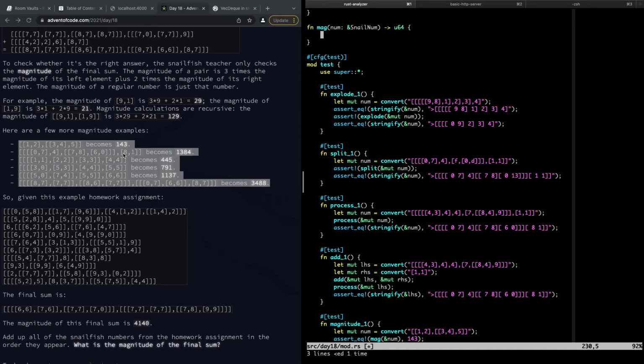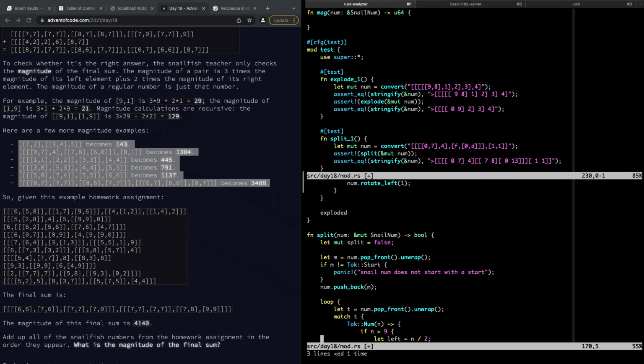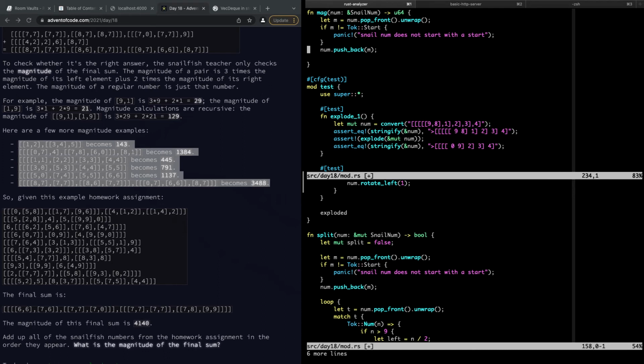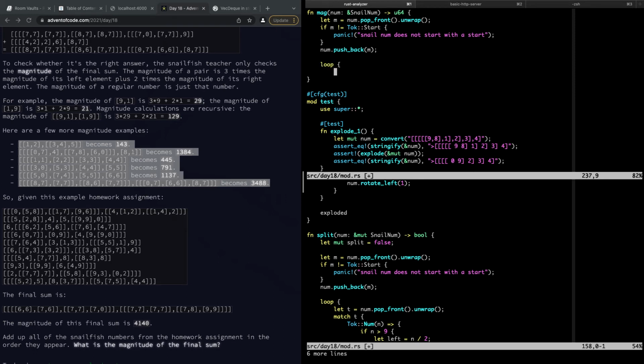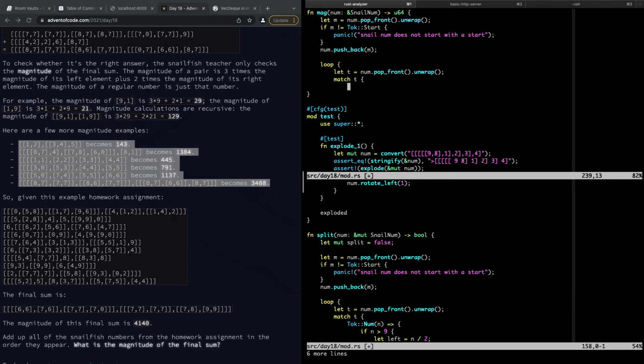So, okay, the first thing we want to do is add that check for the start of the string. Make sure it starts with a start. And then we'll push it back like we did right here. So then we're going to loop over the whole thing. Get our token, num.pop front, unwrap. And what are we going to do? Match T. I'm thinking ahead already because we have to accumulate data.